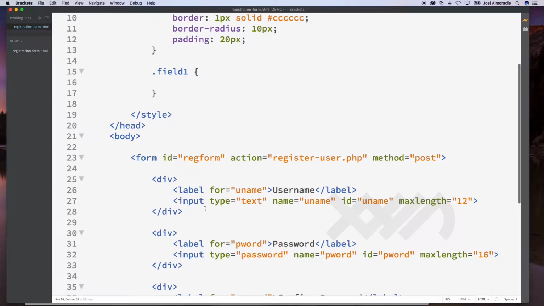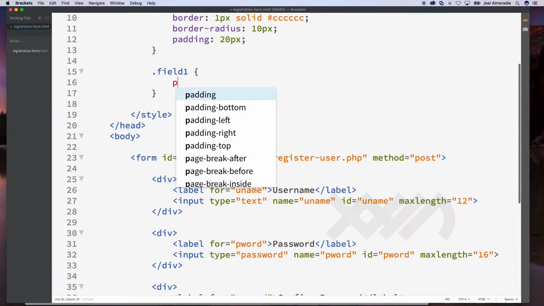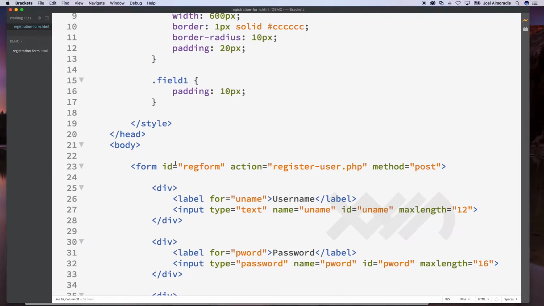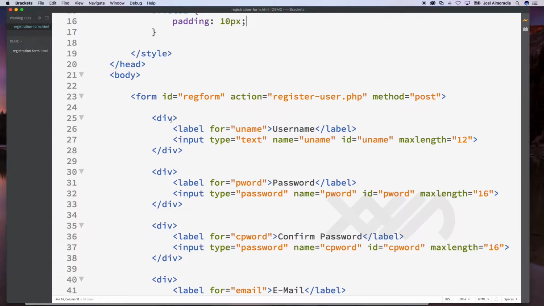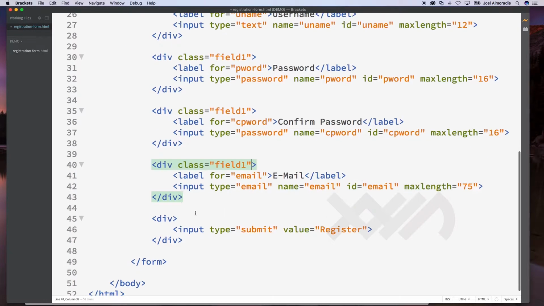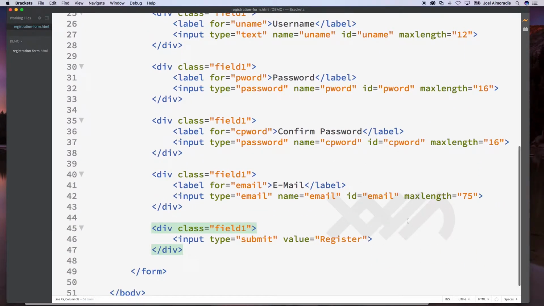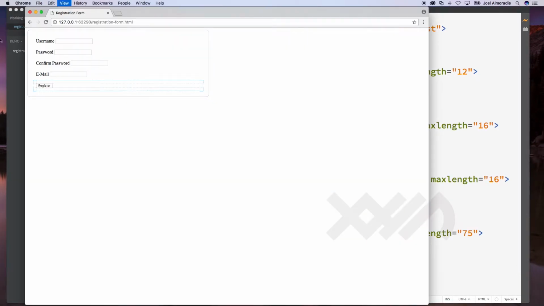Okay, so this will be applied to the div that contains the form fields, and what I would like to do with that is put a padding also, but this time it's 10 pixels. Okay, and that's going to be applied to the divs. So we're going to put class equals field 1. All right, and I'm going to copy and paste that so it becomes like this. Okay, so all divs have that class equals field 1. So let's see the result. There you go.